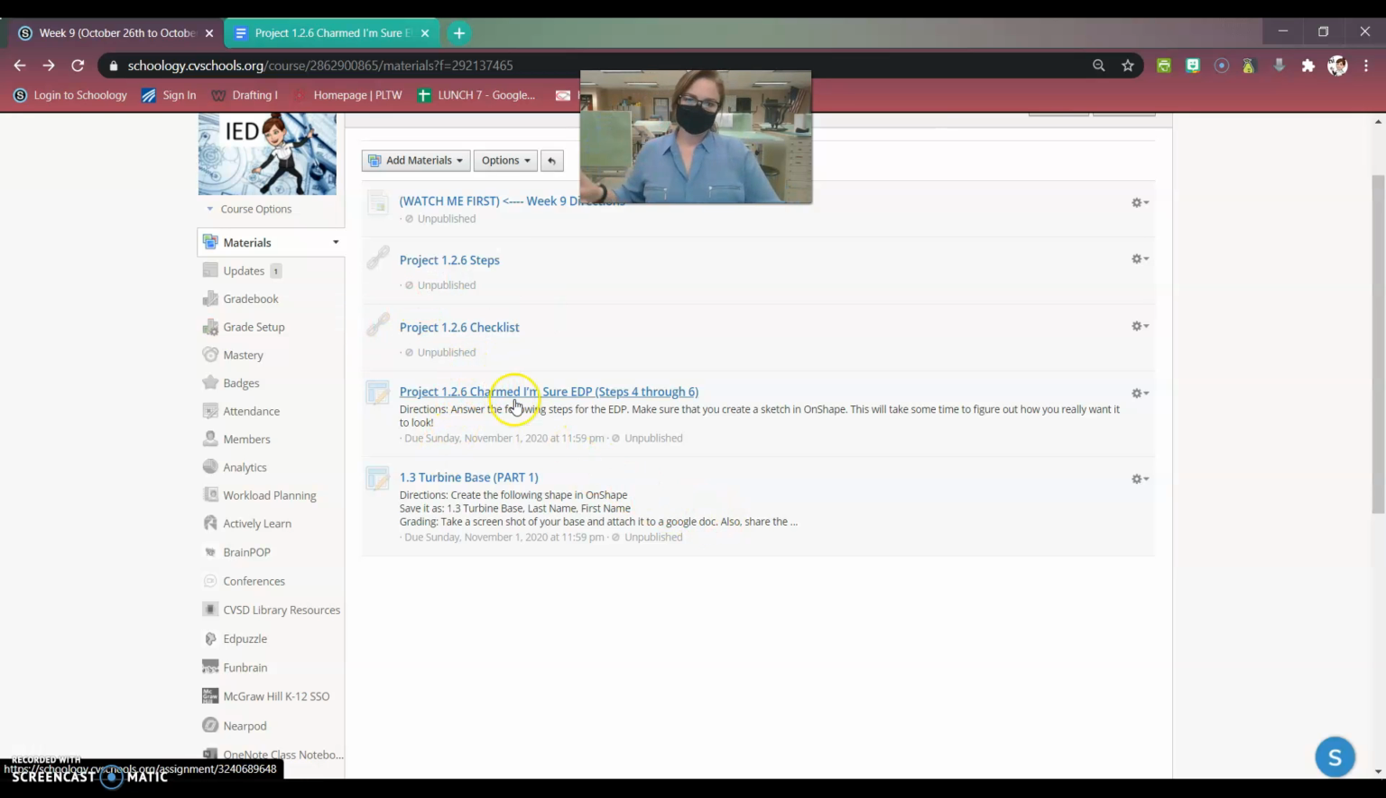So those are the two assignments, steps 4 through 6 for the Charmed I'm Sure EDP, creating that in Onshape, filling out the documentation, creating that multi-view dimension sketch in Onshape as well, turning that in, and then the turbine base, creating that shape in Onshape and turning it in. Remember, you are not only turning these documents in on a Google Doc with the screenshot of the assignment for specifically the turbine base, but you are also making sure that you share it in Onshape with our team, whatever class team that you're in.